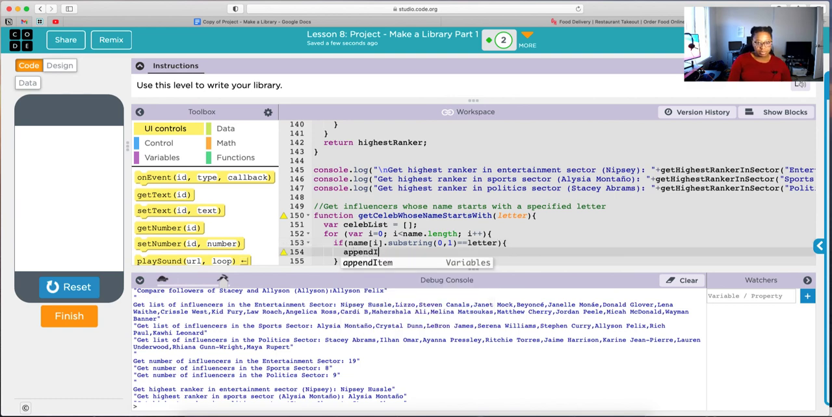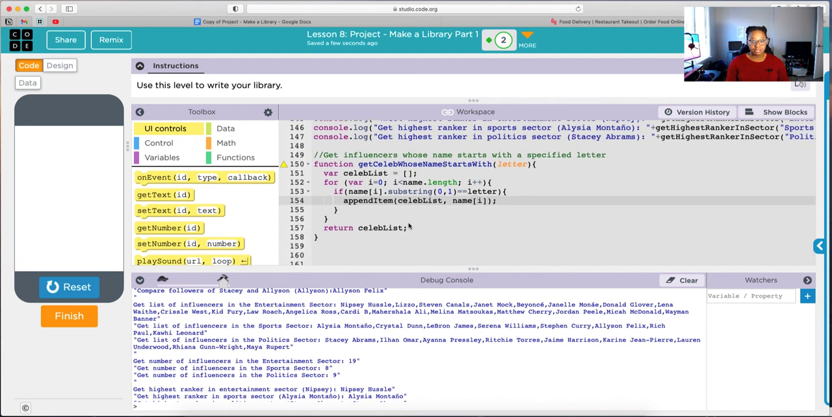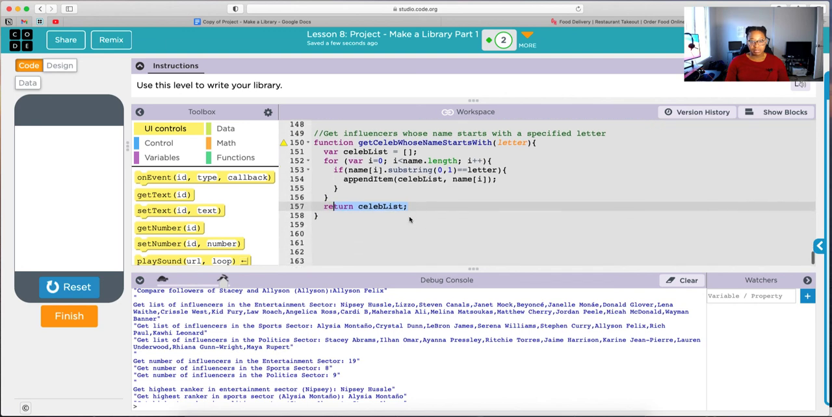then I want to append the item to the celeb list. Or append the name to the celeb list. All right. And then once we get through this for loop, at the end of the day, we want to return the celeb list. So let's test this out and see if it works.